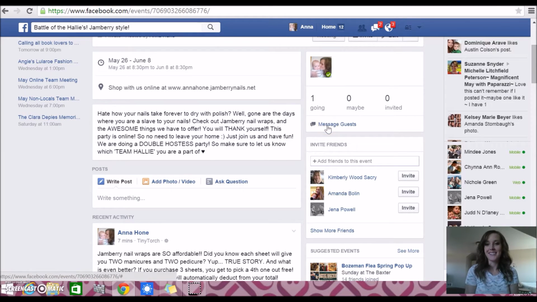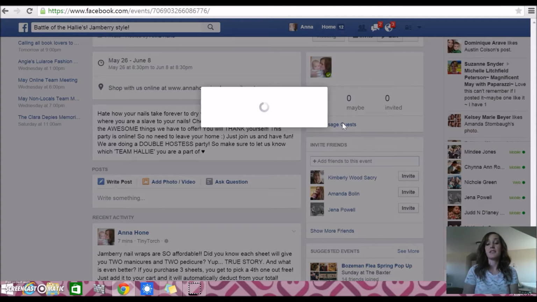That you can use, and it's this message guests right here. This is something new. So when you hostess coach and you ask your hostesses to message their guests, they don't have to copy and paste or retype out a new message to everybody. They're going to click on this message guests right here.